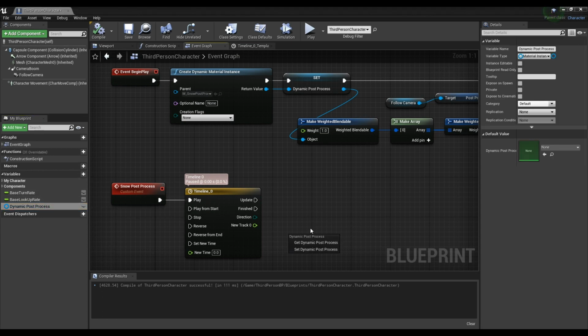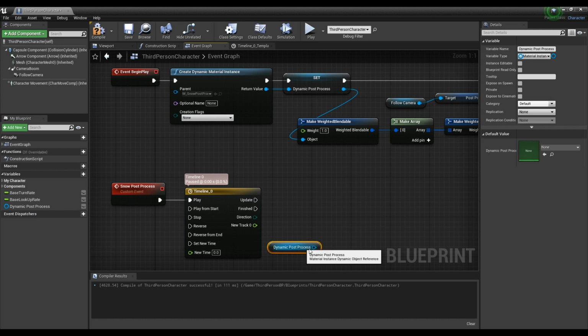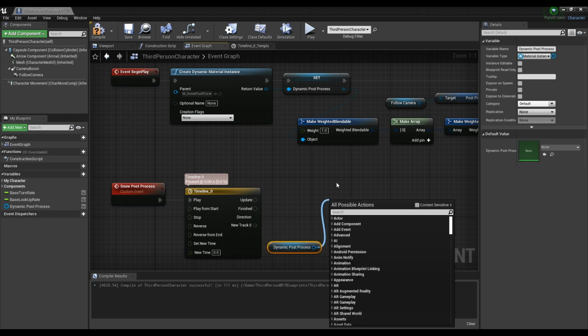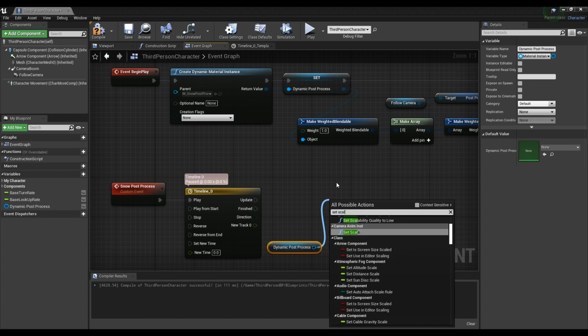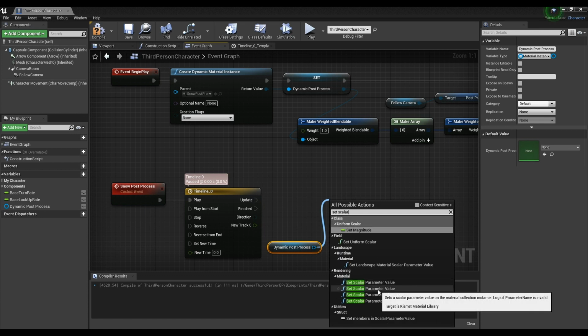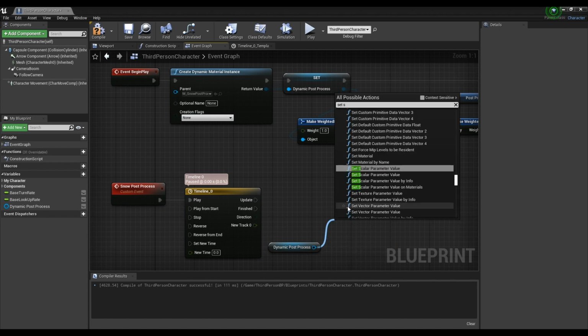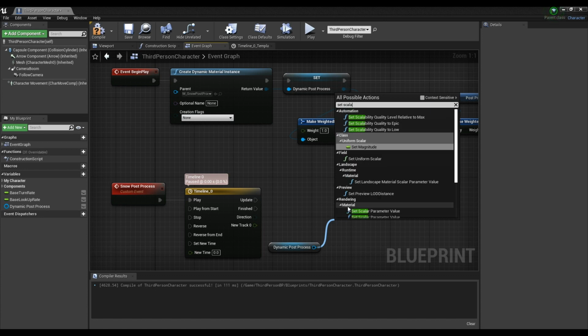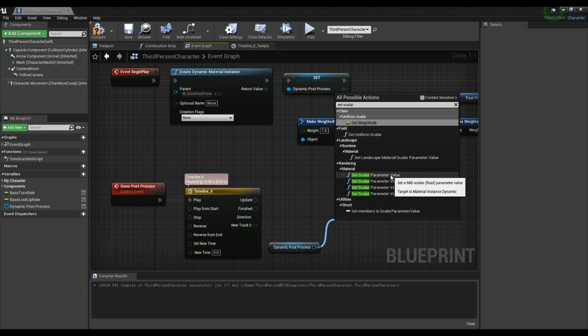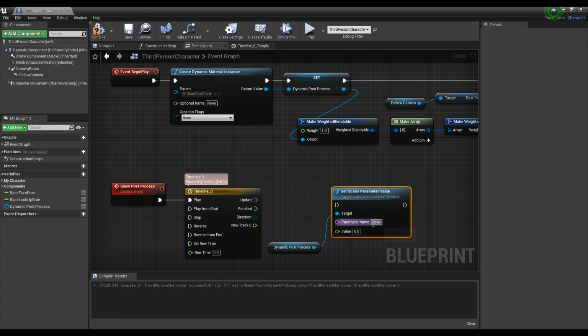Next, take the dynamic material instance variable created previously and create a Set Scalar Parameter Value and connect it. With this node, you can create a natural animation effect by gradually changing the density value of the material. It is applied only when the correct parameter name of the material is written in the parameter name. If you connect it as shown on the video, the custom event is completed.